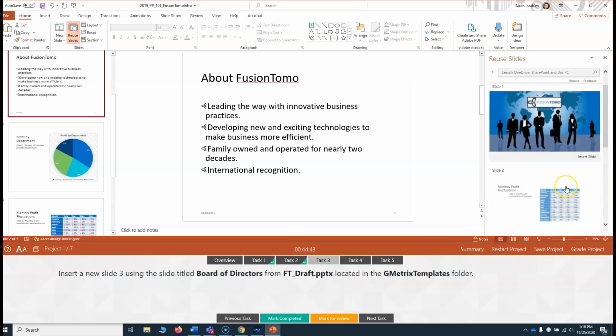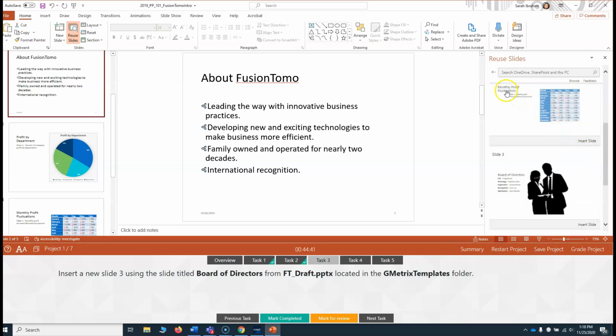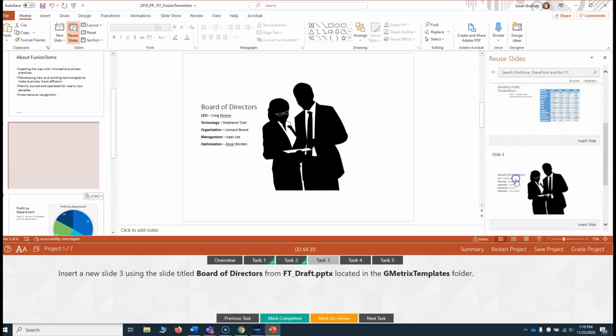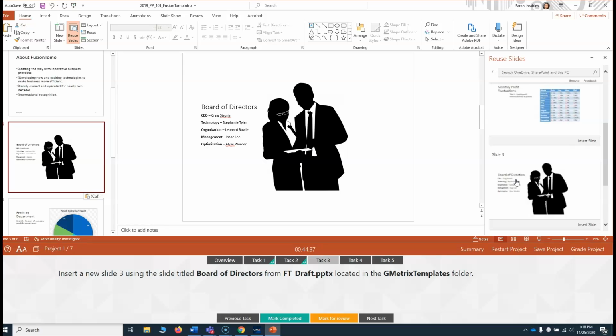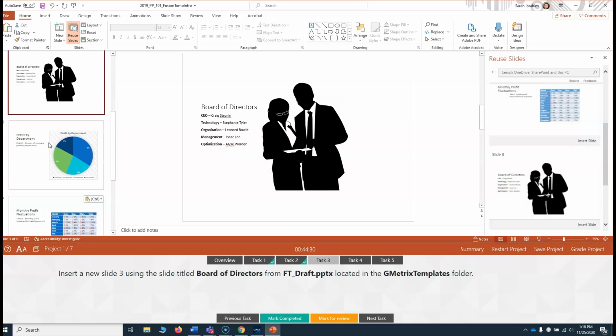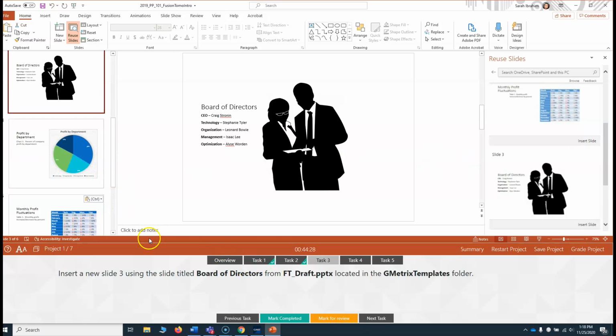Now it shows you all the slides from within that. Look for Board of Directors. You found it. When you click on it, it automatically inserts it and it makes it the third slide. Okay. Let's say complete to that and say next here.